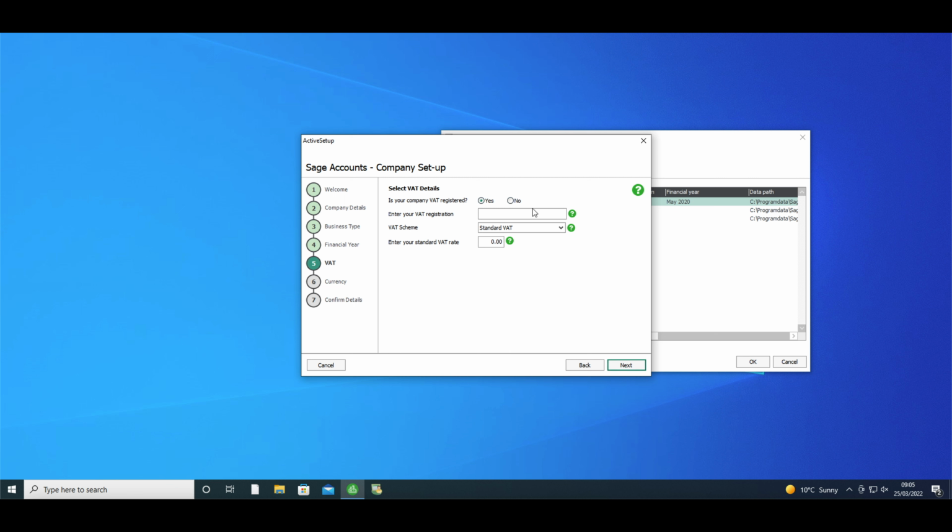The next window is where we need to select the VAT details, and we'll need to tell the system whether the business is VAT registered or not. We'll select yes. We'll enter the VAT registration number, which is 1 through 9. The VAT scheme for level 1 is going to be a standard VAT scheme, and then we'll enter 20, which will stand for 20%, the standard VAT rate. Once we do this, we'll then hit Next to get to the next window.